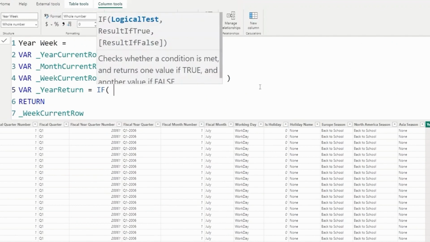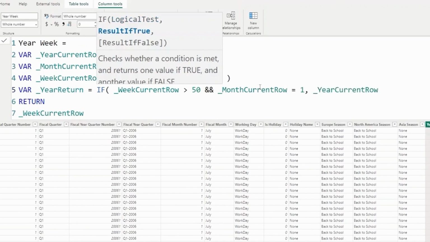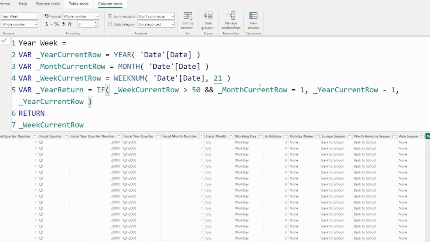This we can check if the week of the current row is, let's say, bigger than 50. So it means we're at the end of the year. And the month of the current row equals 1. Then we should return the year of the current row minus 1 and otherwise the year of the current row. So this means if we have a week larger than 50, let's say week 52 or 53, but we're already in January, then it should return the previous year. So it would mean we're at the week 53 of the previous year, and otherwise it should return the current year.